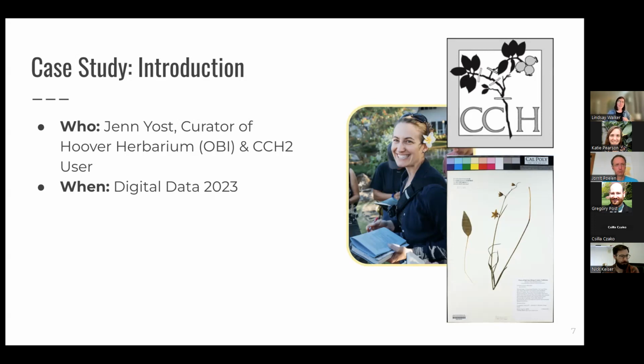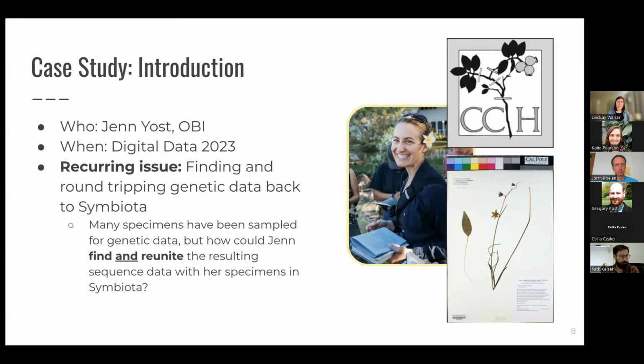Jen brought up specifically that she has issues with finding and round-tripping genetic data back into Symbiota. Often people come to her collection, or she'll send them a loan, and then they'll do an analysis and genetic data will result, but then she doesn't necessarily get that data. And so Jen was asking, how can I get this data back into my Symbiota portal? This is the origin story for what we're going to be talking about today.